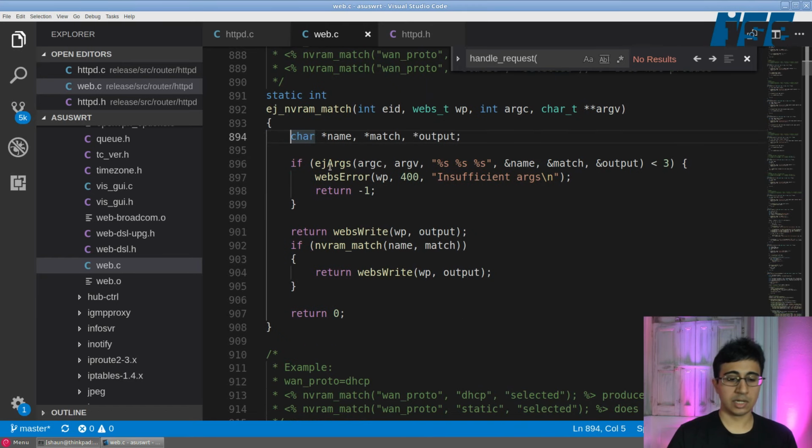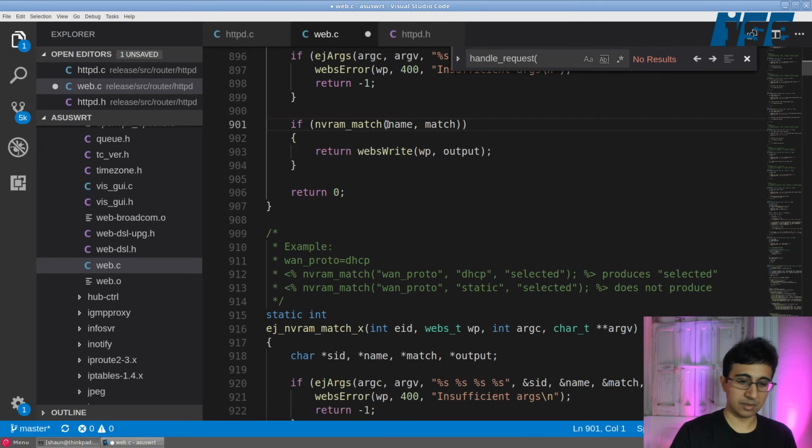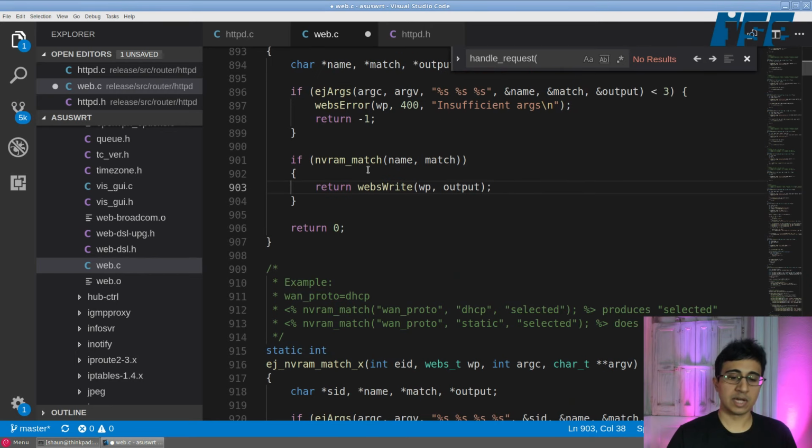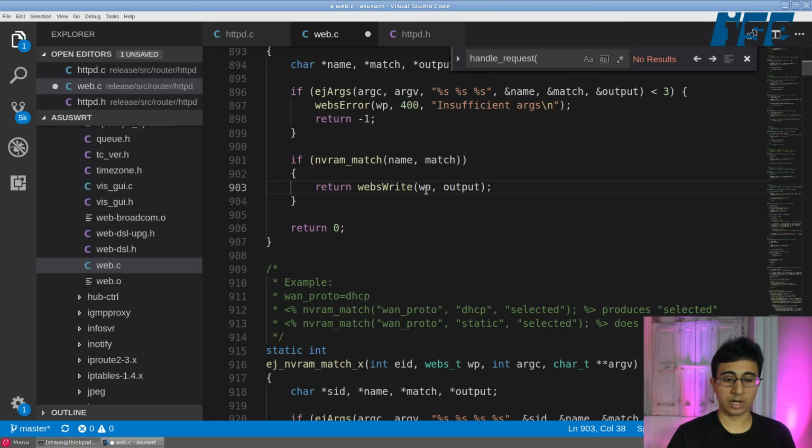Now the devil's in the details, and the problem with what they did occurs here. Don't mind this debugging output, that's not part of the actual code. The problem is on this line. So if NVRAM match, name match, return webs write WP output. All that's saying is if the key matches the value, then call this function webs write with the output string that we gave it on the WP file descriptor, or the file stream, excuse me.